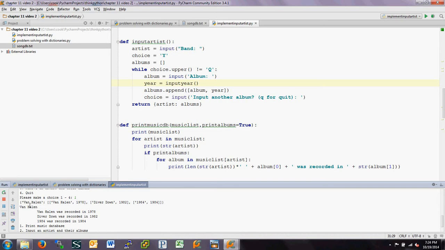So here's the structure of the dictionary. It's band, and then a list. So see the outer brackets. And inside that list is a list of albums, and each album is a list. Title, year, title, year, title, year.